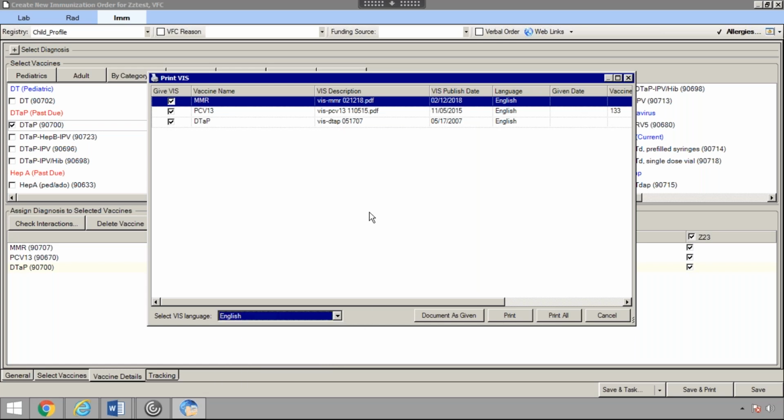If you already have them printed and you're just handing them a copy that's been printed already, you'll need to hit Document as Given. So whether you hit Document as Given or you print them, either way, it's going to save them into the chart, and it's going to give us credit for proving that we actually gave these sheets. If you simply cancel it, we'll have no way of proving that we actually gave a vaccine information sheet to a patient, which I believe is required by law.